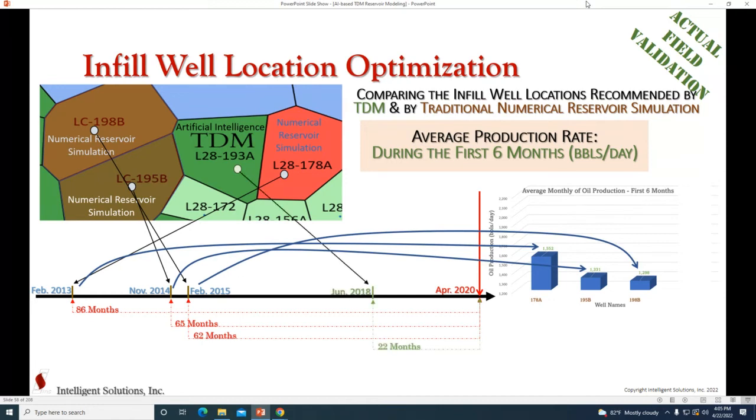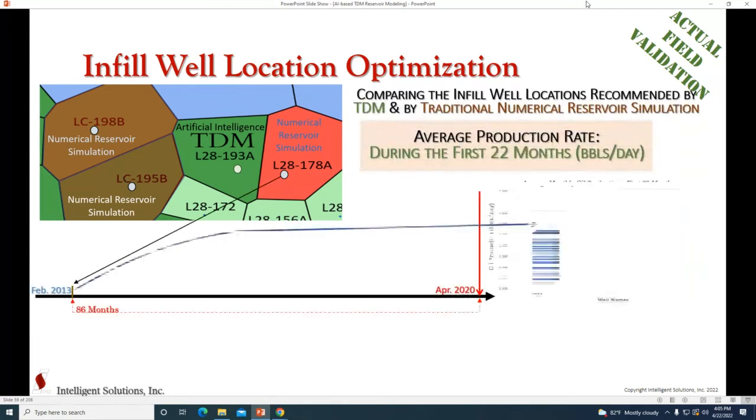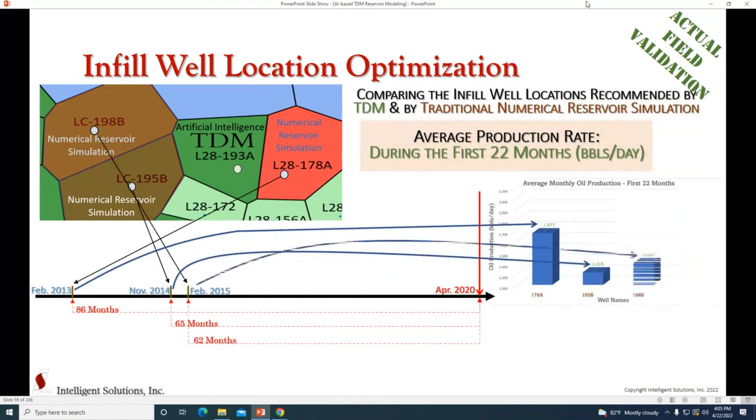This is when we did this for them in June 2018, they drilled it. That's what the first 6 months that well did. And by 2020, total production was 22 months. Then we compared 6 months and we compared the 22 months for every well. Here's the result of the 22 months.